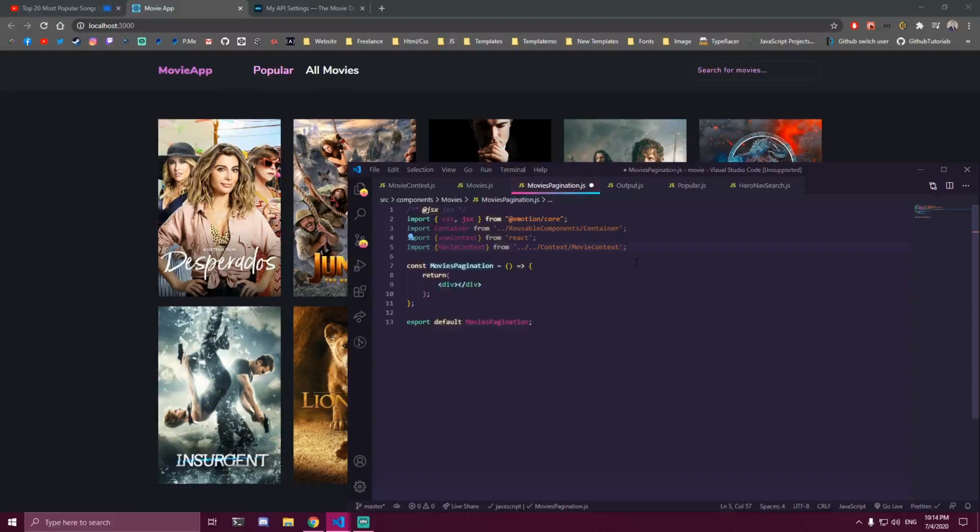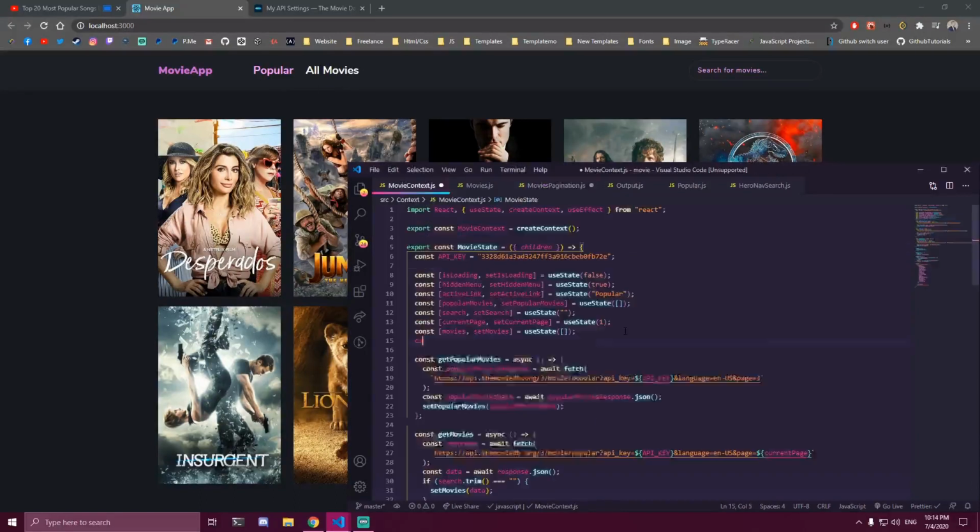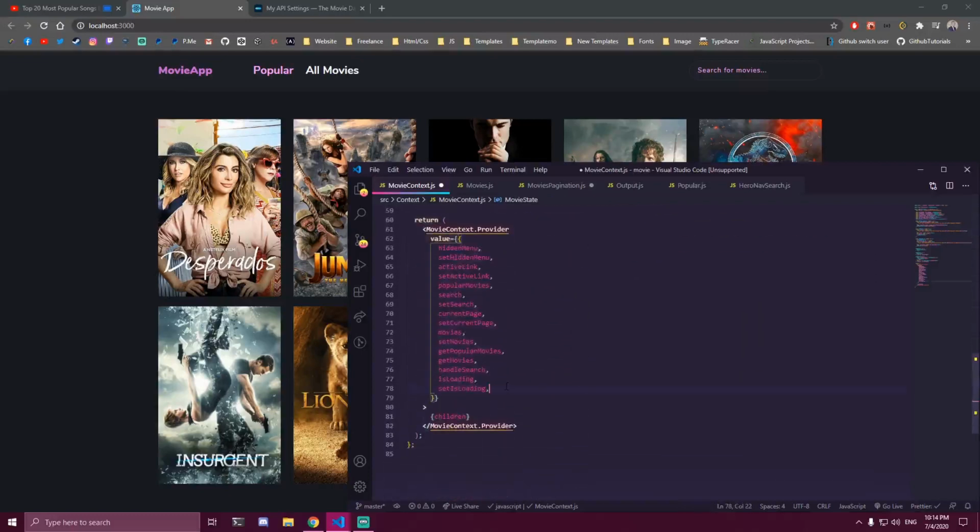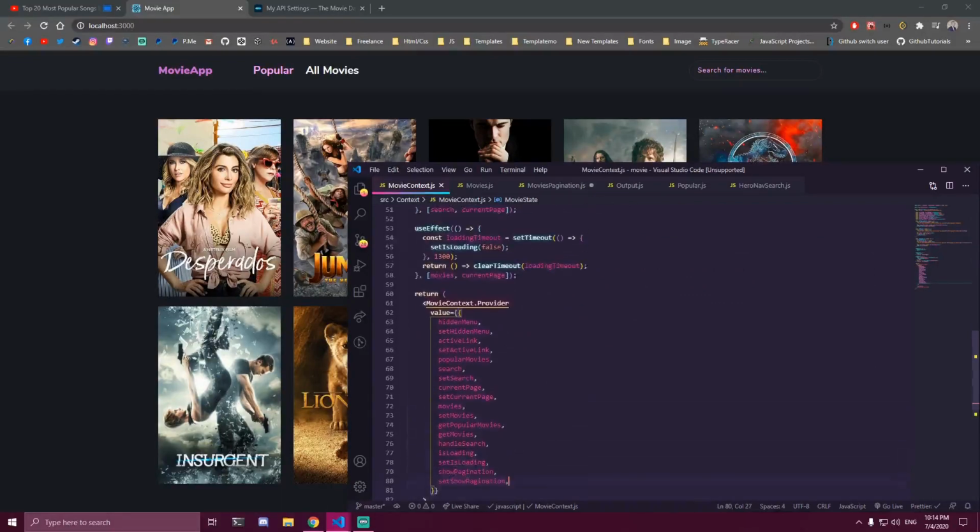So we need the state to see on which page we're on, because on the popular movies page, we don't want to display the buttons, but if we're on this all movies page, we want to display them. So we're going to make a state for that as well. And we want to set that to true. So let's just make sure we're sending that before we forget. Like that.